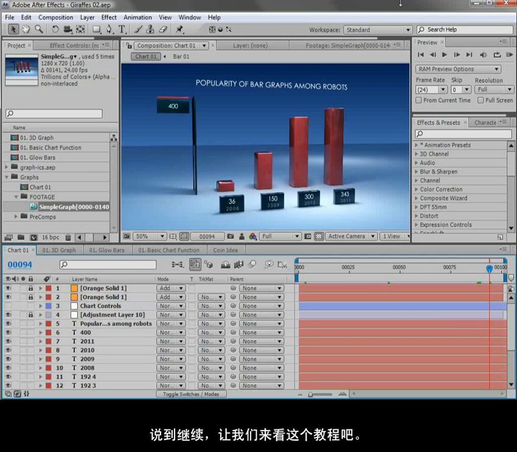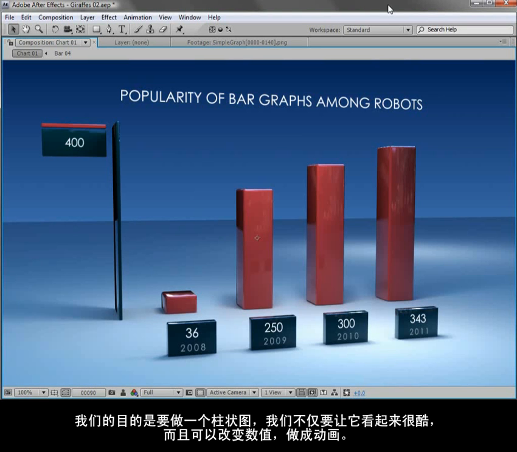Speaking of moving on, let's take a look at this tutorial and see what we're actually going to be creating. Okay, so here's the idea. We need to create some bar graphs, and we want them to look really good, and we also want to be able to change the information and the animation of the bars.